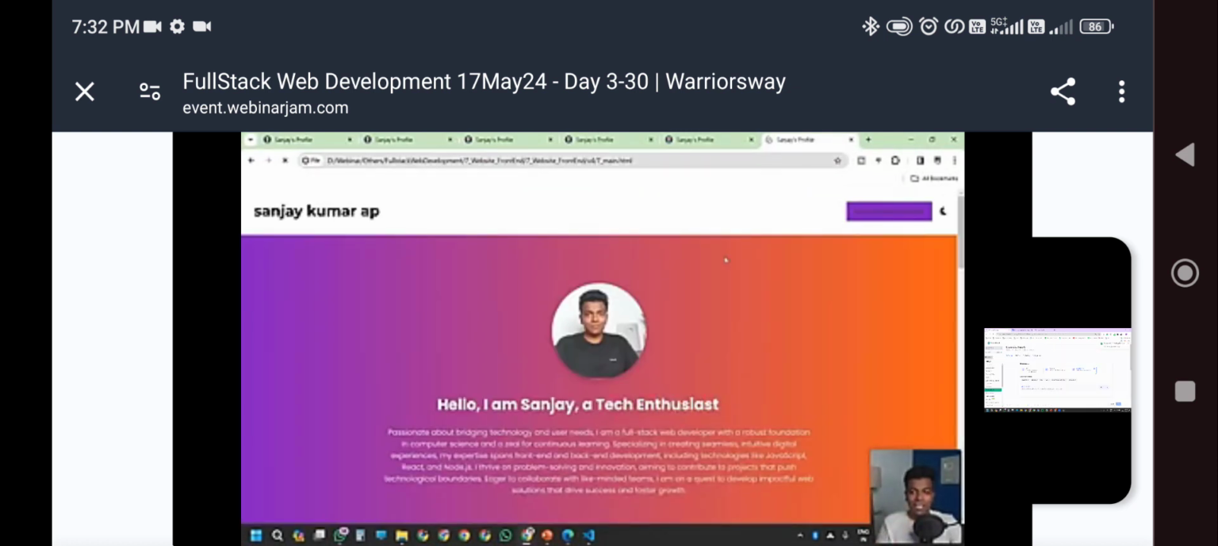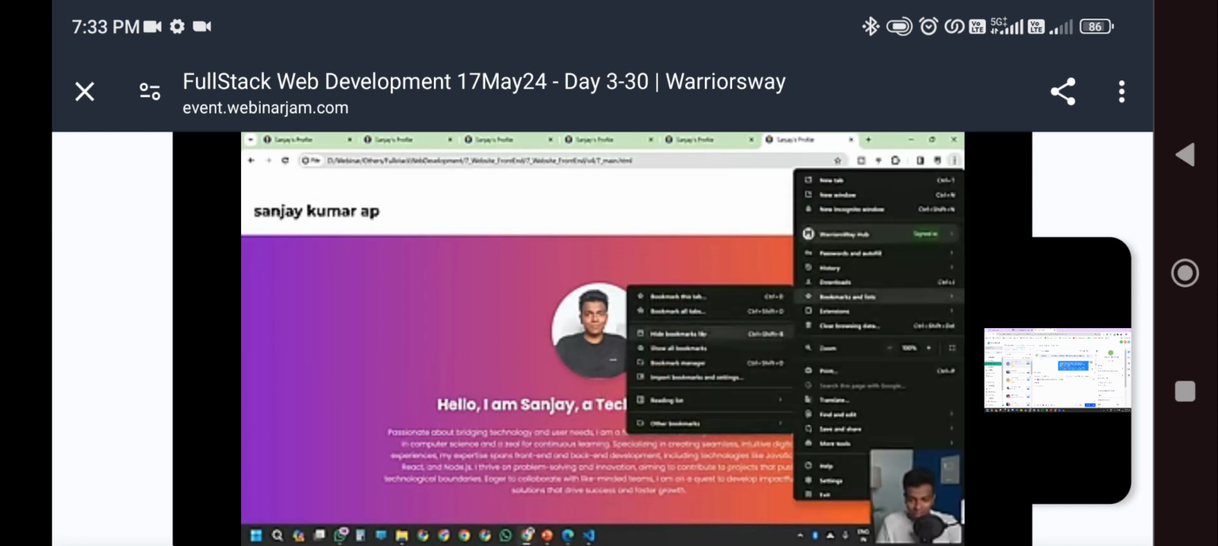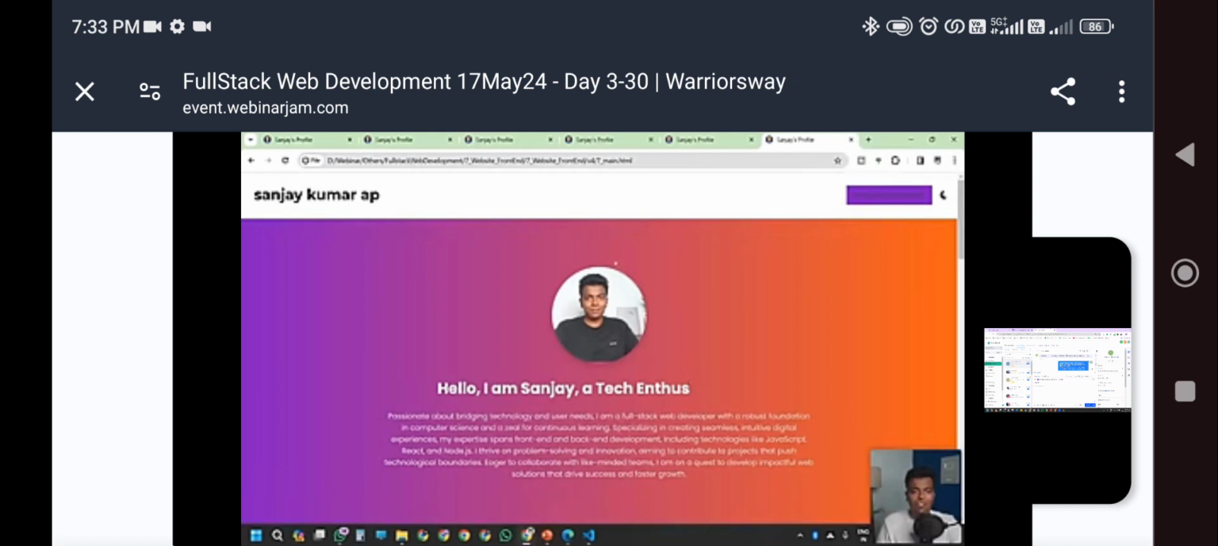Ta-da! So guys, first of all, just don't think the header is bigger. The header is not bigger. Actually, the bookmark bar is there, which is really making the header look very big. Okay, so the bookmark bar. Yeah, so I just hid that.